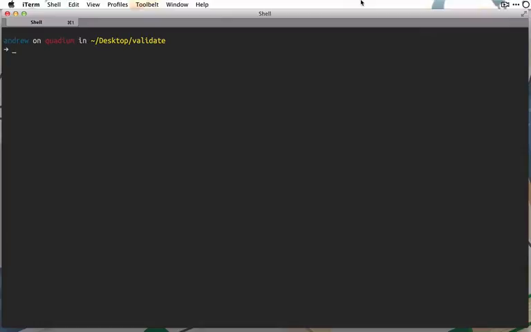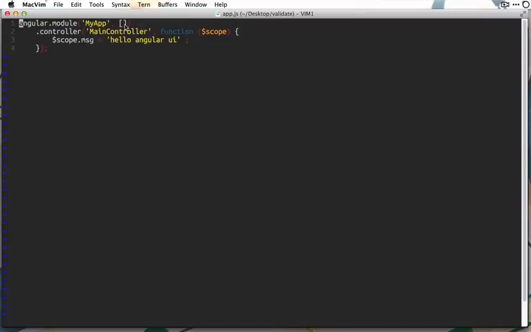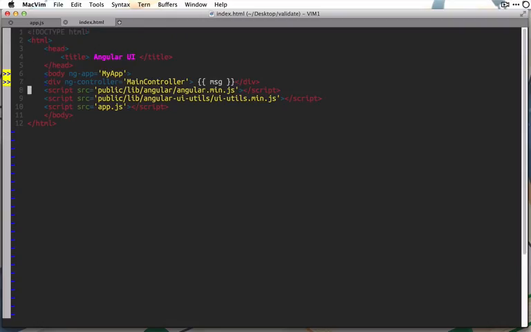validate utility will come in handy. We're here in our validate project. Let's go ahead and start with our app.js file as usual. Now, actually, the only thing to do in here this time is require UI.validate. It's really that simple. So now let's create our little scenario.